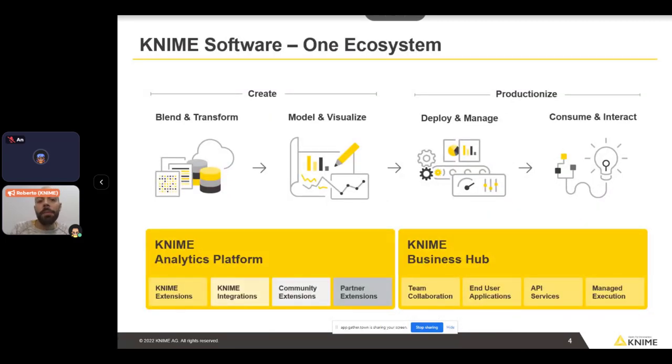So KNIME software has one integrated ecosystem, divided into parts. We have KNIME Analytics Platform, which is, as I mentioned in the previous slide, the free and open source software. Everybody can just go to our website and download it for free. And that's the starting point for all your workflows. That's where you start creating your data science solutions.